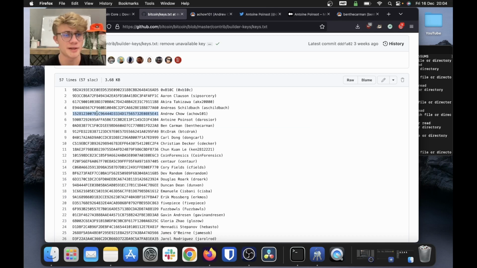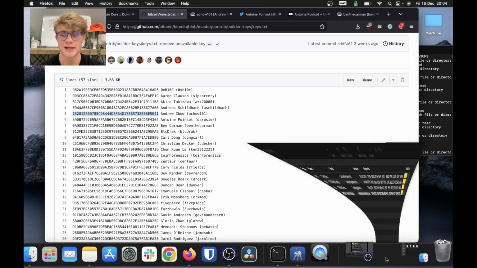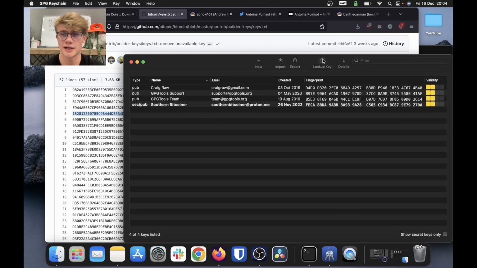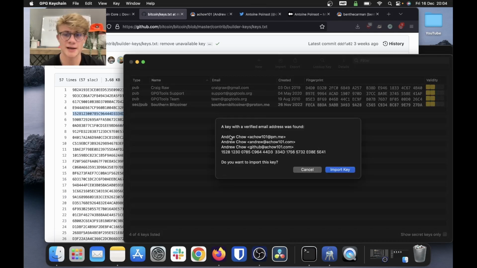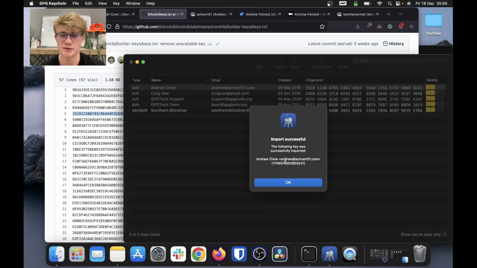So I'm going to copy this. I'm going to open my GPG Keychain, click lookup key, paste his key in and click enter. And here we can see Andrew Charles' key. I'm going to click import key and it says import successful.